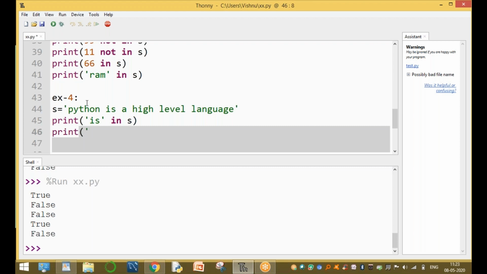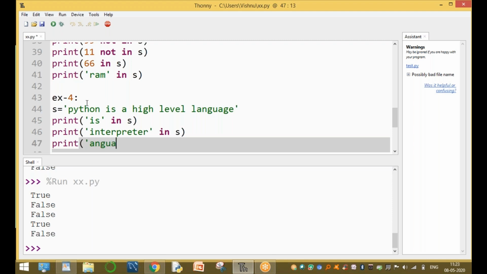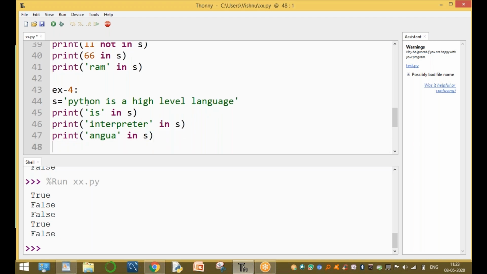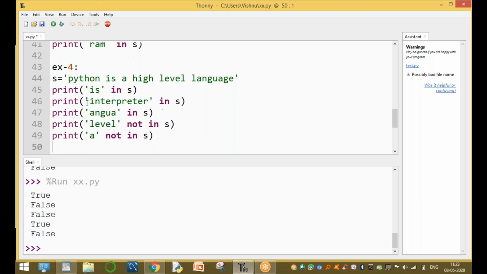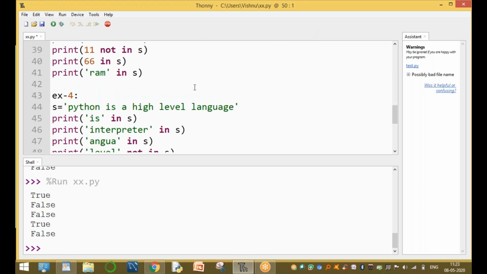Print of "interpreter" in S, true or false? Print of "angua" in S, true or false? Print of "level" not in S, true or false? Print of "a" not in S, true or false? So clear, guys? Clear? Run this command.